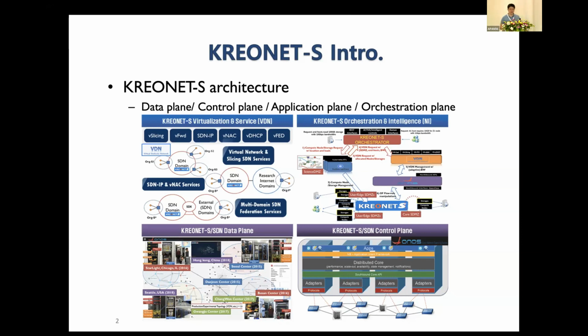ONOS has a lot of features, and CrayonNet-S added the VDN function. The VDN function offers dedicated network resources between two end-to-end hosts. And using those functions, CrayonNet-S acts as a creator.